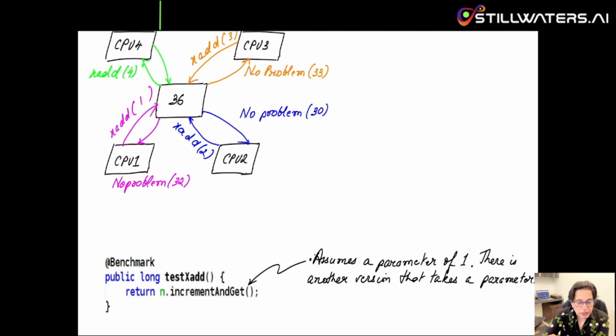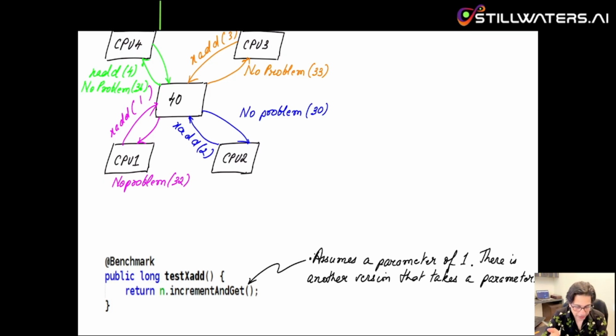The yellow succeeds next. 33 plus 3, 36, writes it in the memory, returns the old value back, and the last one, 36 plus 4, 40, and returns 36 back. So you see what's happening. This is a great example of a wait-free algorithm, completely executed on the hardware.